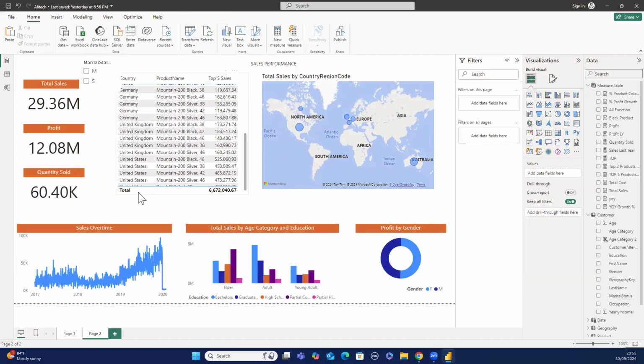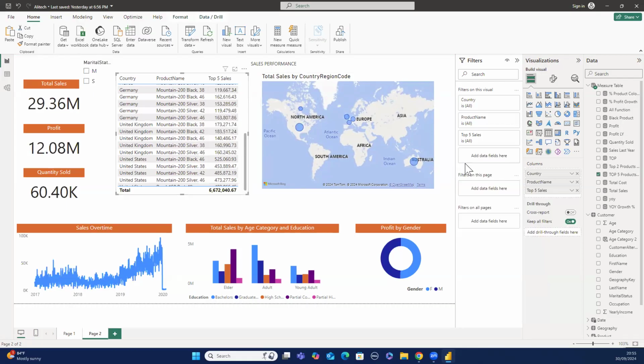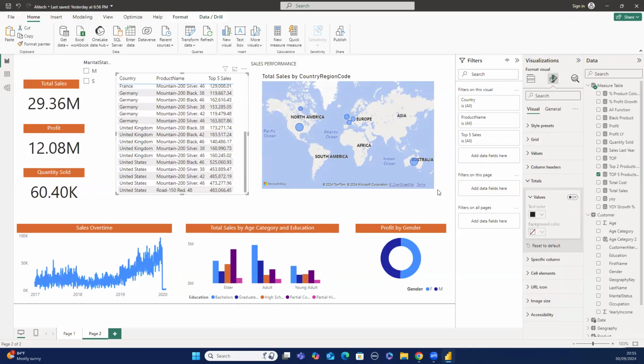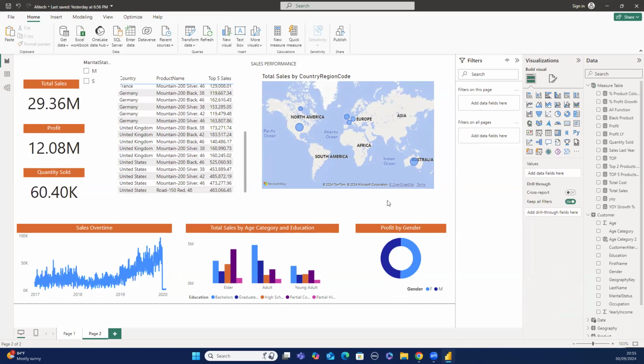I don't like saying, let me do one more format. Let me remove this total. I don't like saying total, to be honest. Total off. Yeah. So many things you can do.